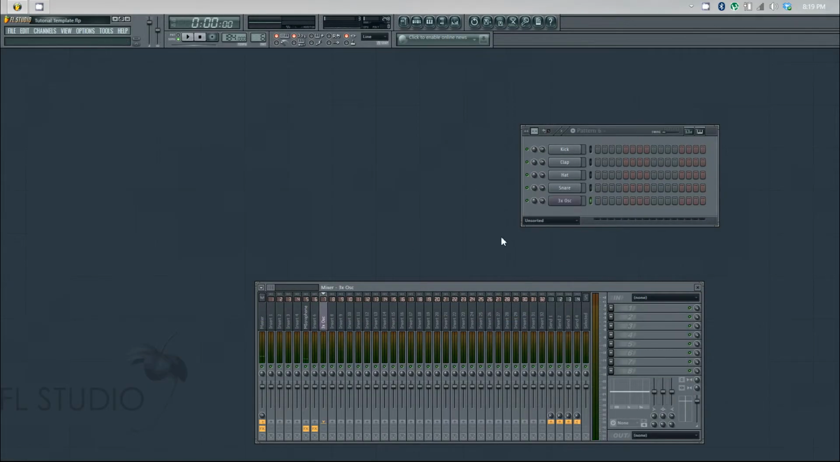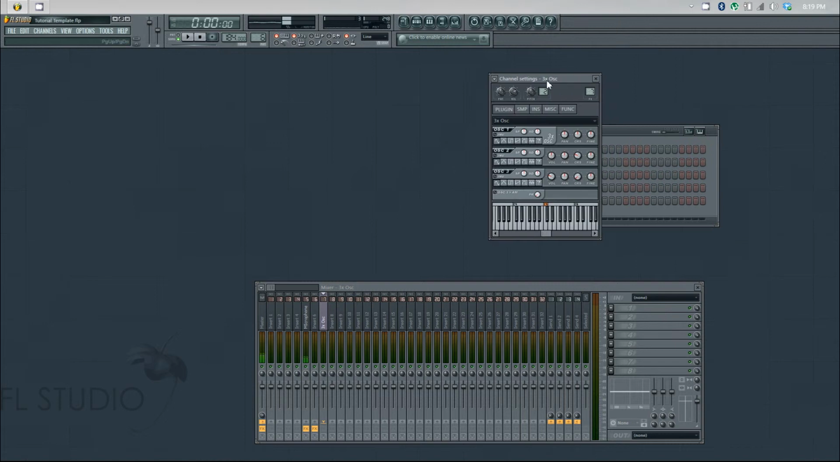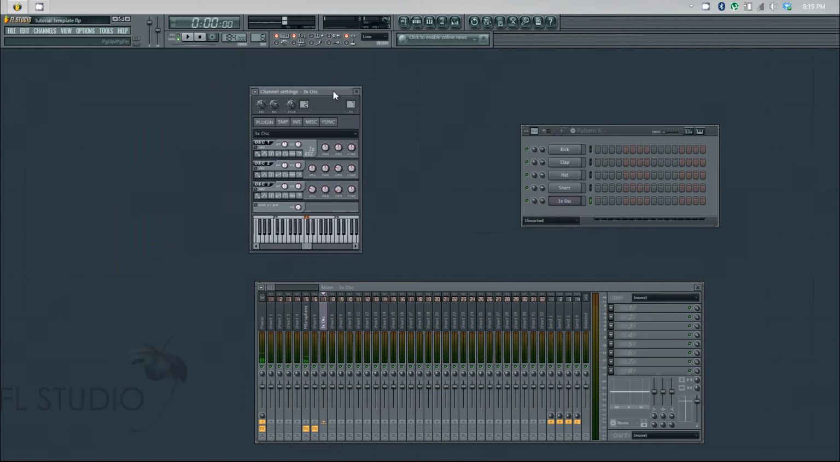I'm going to choose 7. Alright, and bring it up. Right now it doesn't look like it's anything really interesting, just the default patch. Nothing too fantastic, but we're here to change that.